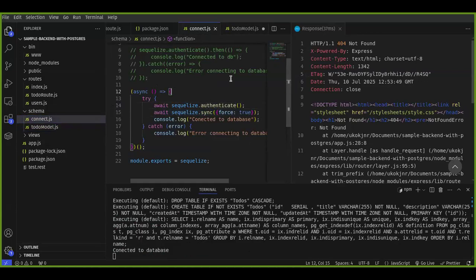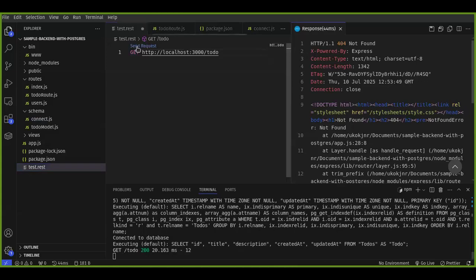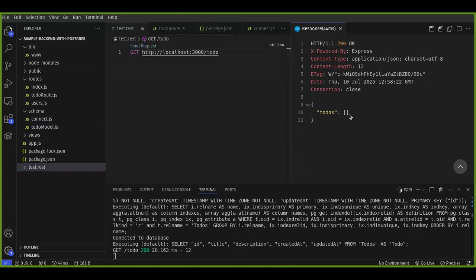Now, if I do that and I come back here to try and query the table, it works. Can you see? It's returning an empty array because it queried. And the funny thing is, now it's showing you the query. This is Sequelize showing you what its query looks like. It's executing this query: select id, title, description, createdAt and updatedAt from this table to use as todo.